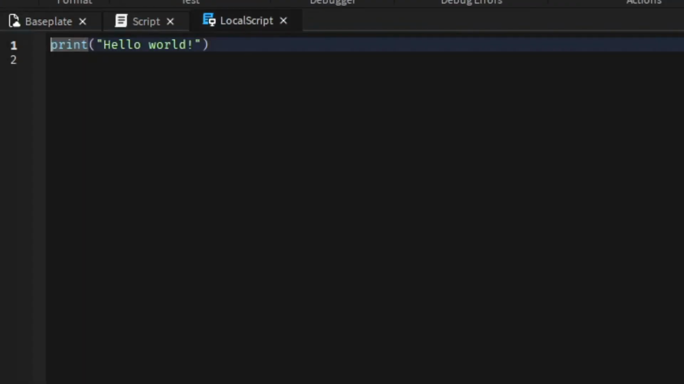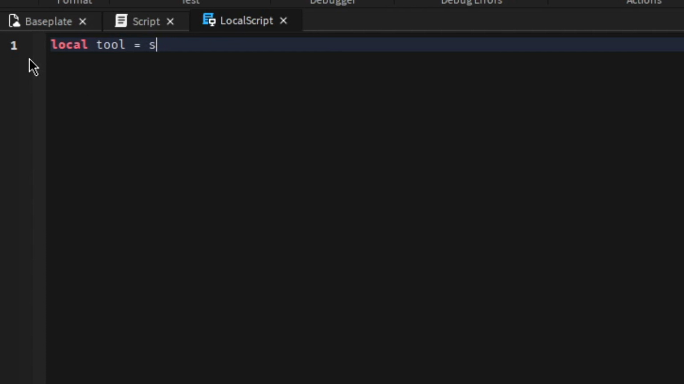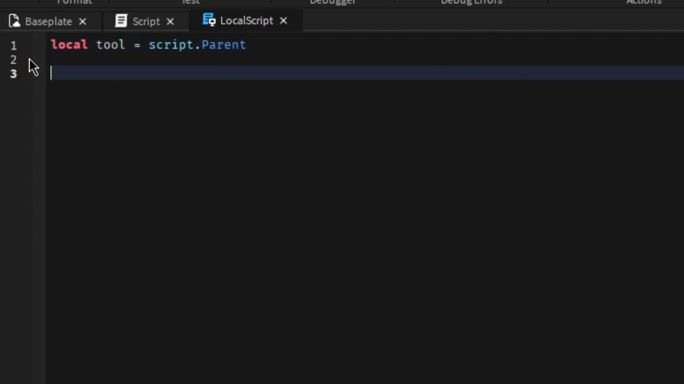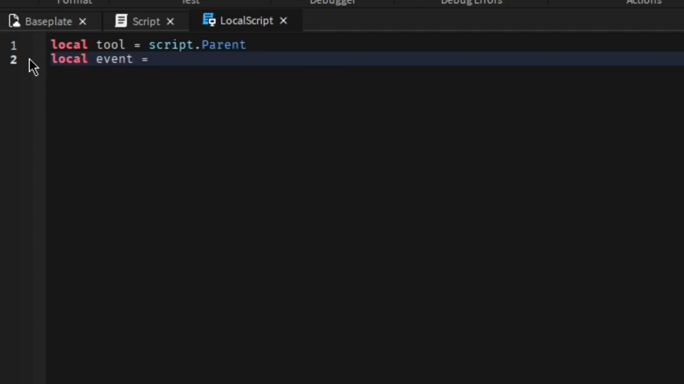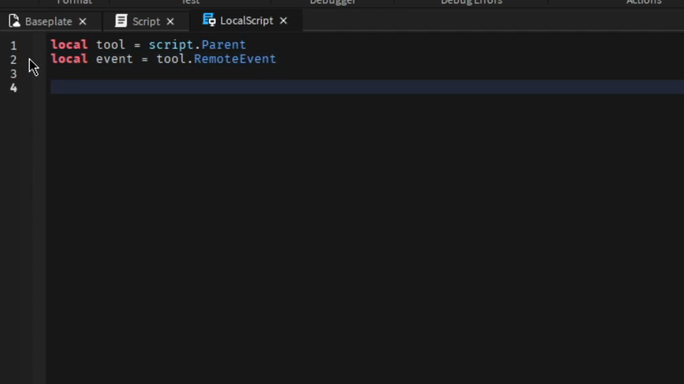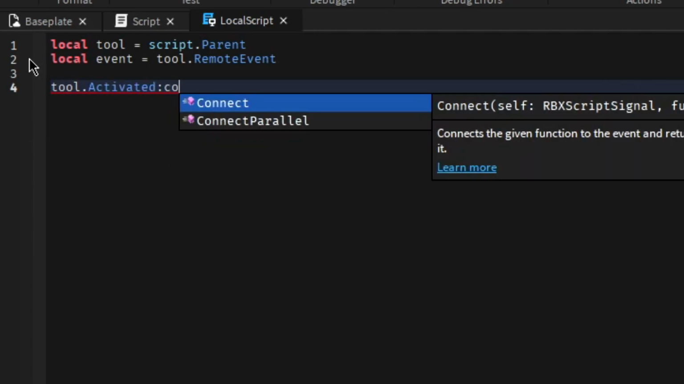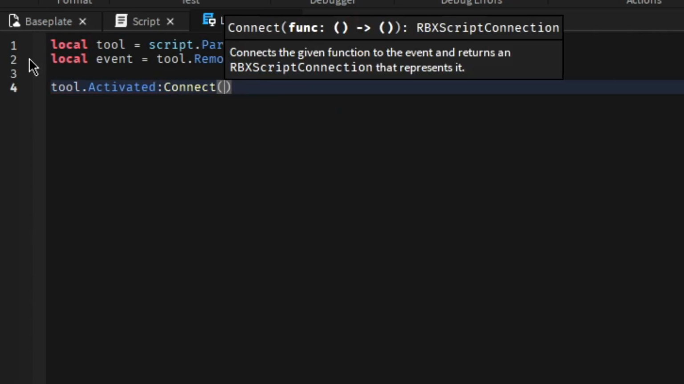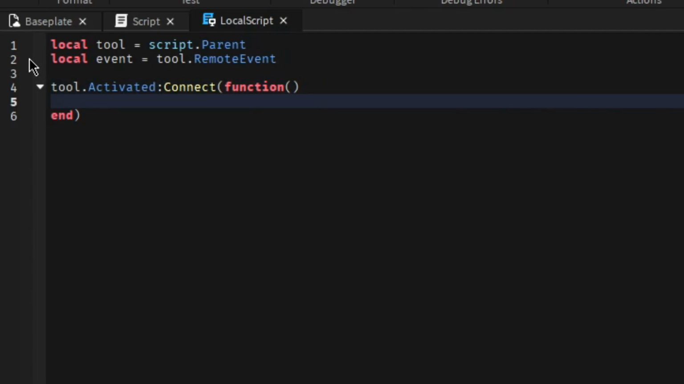Okay, so we'll just come on into the local script, and then we'll reference the tool. Then the remote event. There's an event for the tool, which is called Activated, which fires whenever the tool is activated. Pretty self-explanatory. There we go. Once the tool is activated, we want to get the player's mouse.